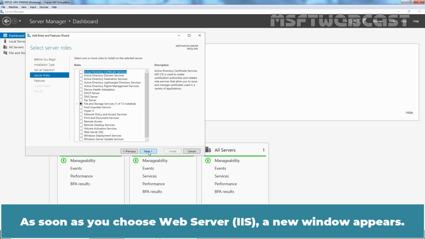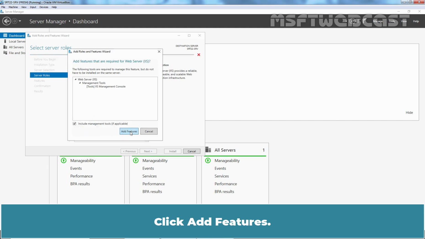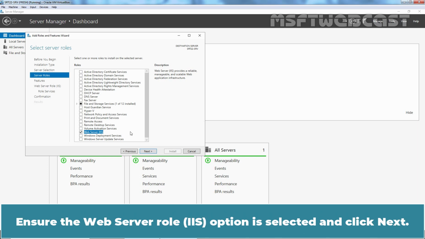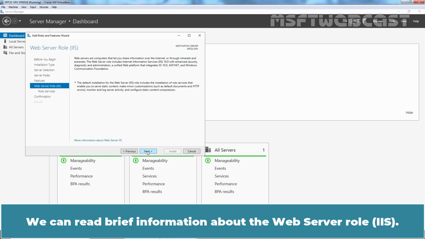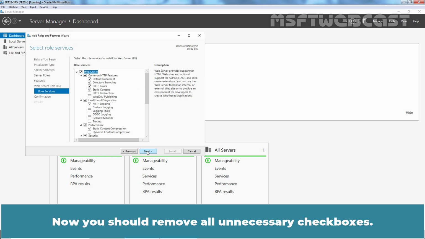As soon as you choose web server, a new window appears. Click Add Features. This will add all the necessary roles and components so you don't have to configure anything else separately. Ensure the web server role option is selected and click Next. Under Select Features, click Next. We can read brief information about the web server role. Click Next to continue.